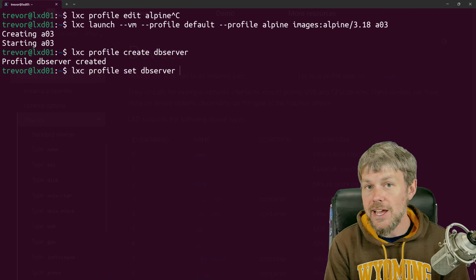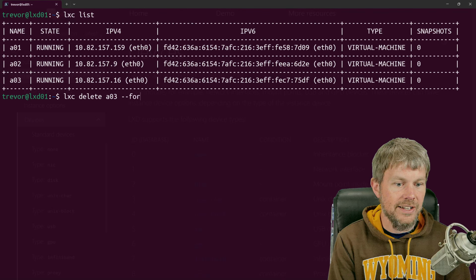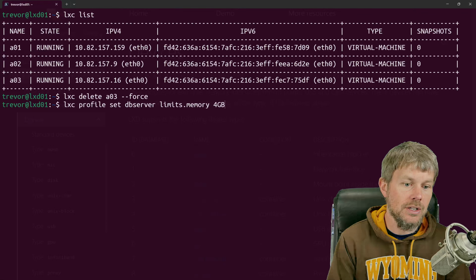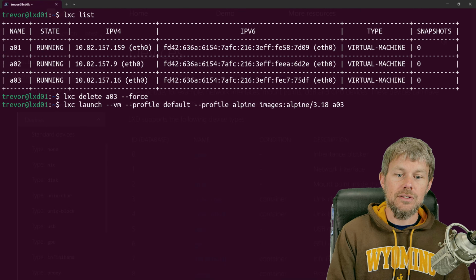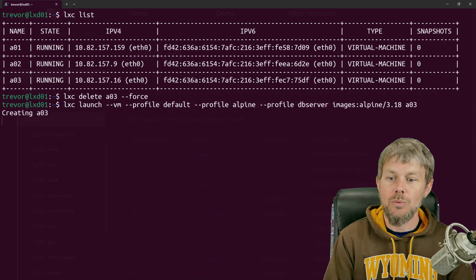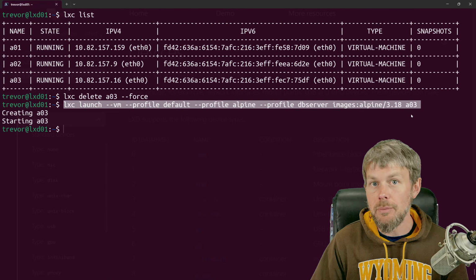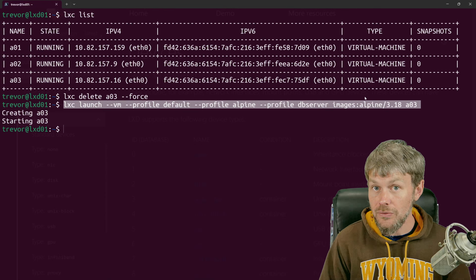All right, so now we're going to still use Alpine Linux here, but we are going to specify both the Alpine profile as well as the DB server profile and see what happens. So what I'm actually going to do here is delete my A03 virtual machine, and we'll just go ahead and relaunch that using our profiles here. So we'll go back to our launch command, and we're going to add profile DB server this time when we launch the A03 virtual machine. So based on this launch command right here, which of those settings do you think is going to win? Do you think we're going to get 2 gigabytes of memory, or do you think we're going to get 4 gigabytes of memory?